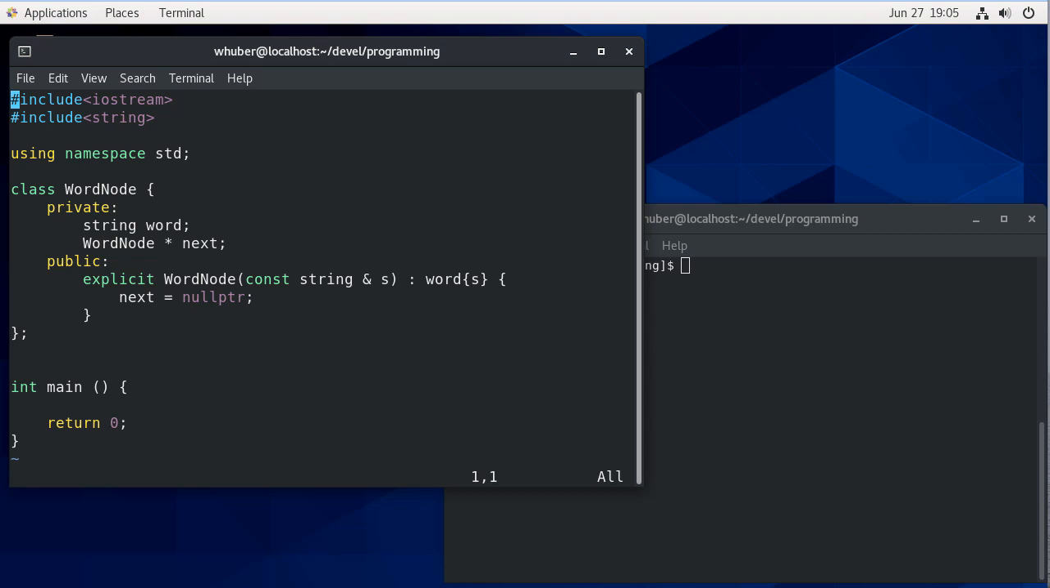So in this example, we're going to do a class that's going to have a friend class. So we're going to use friend not just for saying functions are friends, but actually saying classes are friends. And so what we're going to do here is just make a simple linked list type class, and it's going to be built up of these word nodes. So here's our complete word node class.